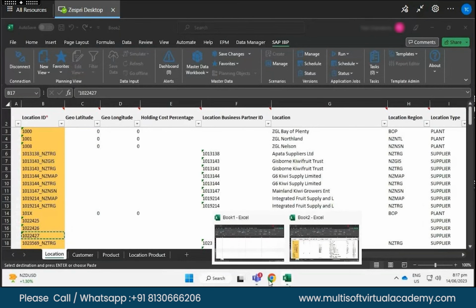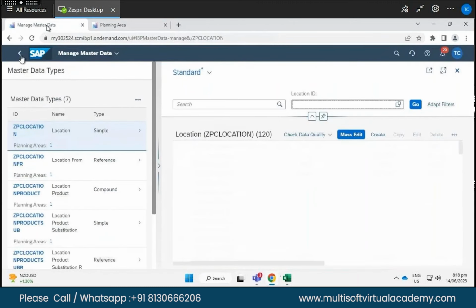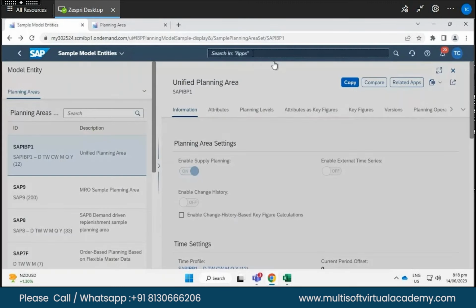But somehow in the web UI, because it is a test system, we have lots of planning areas created for testing purposes, so we did not check the proper planning area. I go to the planning area app first, then go to attribute, then check which location master data type is assigned to this ZPUC. Then I could say that ZPC location is created for the ZPUC. Then I go to the master data app and search for ZPC locations.